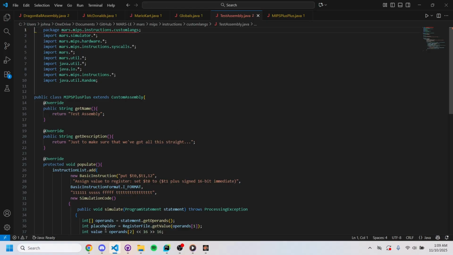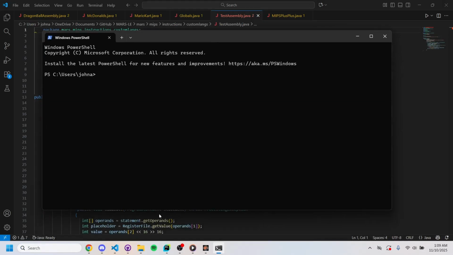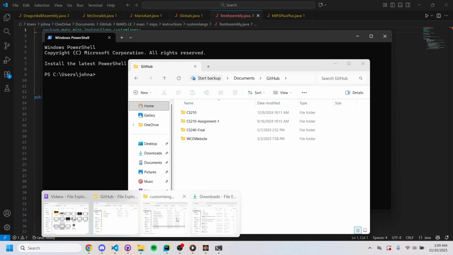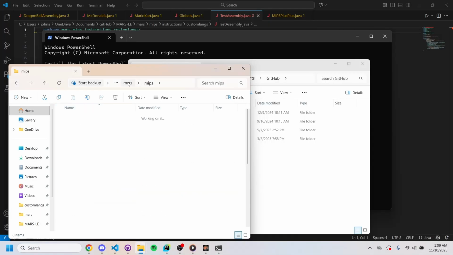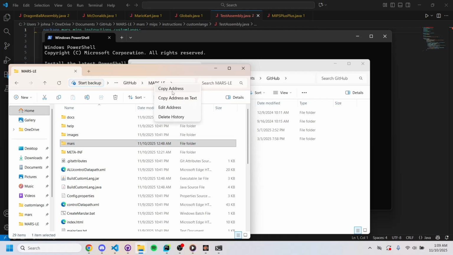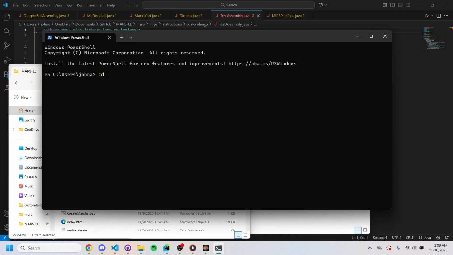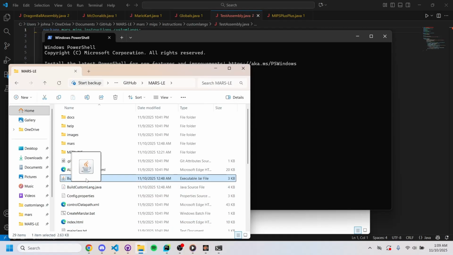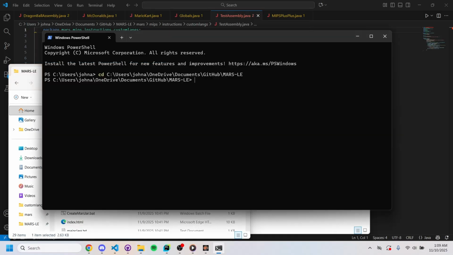And now here's the important bit. We open up a terminal window, and then what we're going to do, we're going to go to our Mars LE directory. I'm just going to copy the file path because that's easy enough. Copy address. CD, because I'm on Windows, to Mars LE. And now, the important thing, we have this build custom lang.jar here. The source code is in the .java file, so you can look at that, but the important one is the .jar. So we do java dash jar build custom lang.jar.